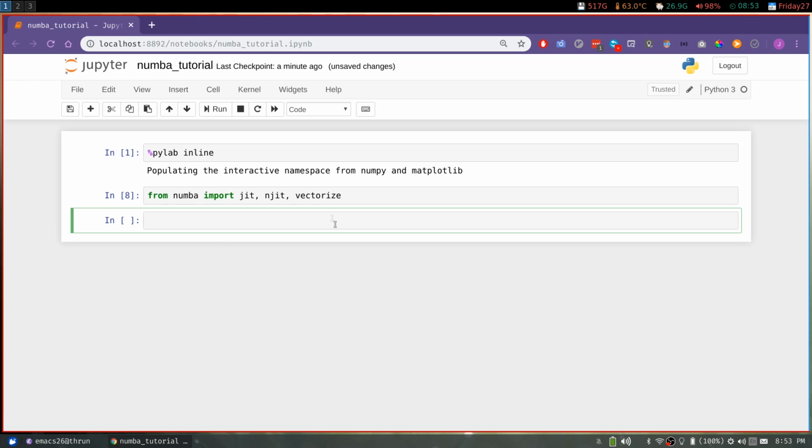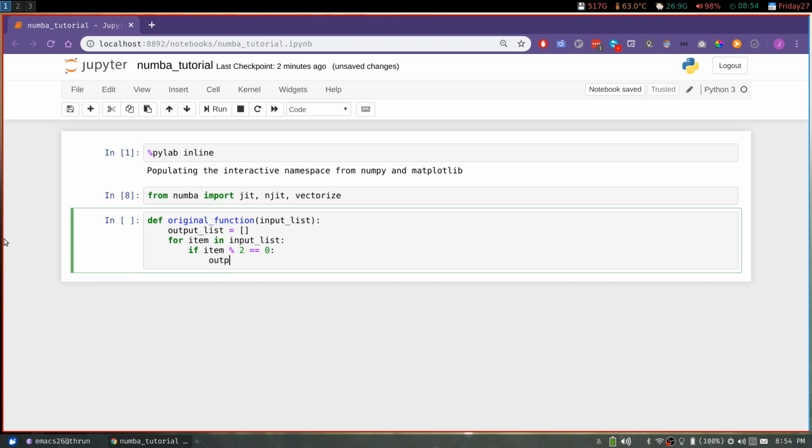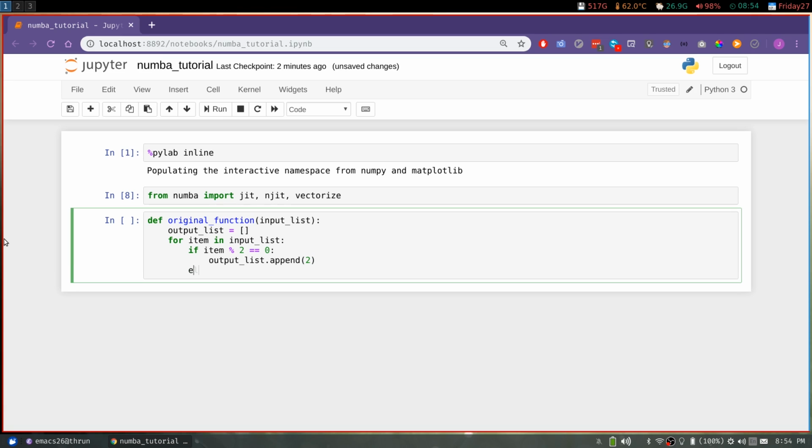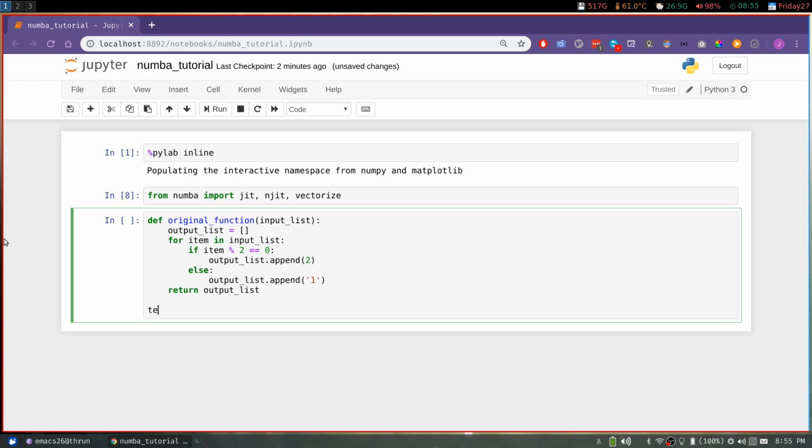And in a moment, I'll go through what each of these are. So I'm going to put together kind of a really dumb function so we can play around with it. All this function is going to do is take in a list of numbers and create a new list that contains a 2 if the original number was even and contains a 1 if the original number was odd. And let's give this function a test array to use.